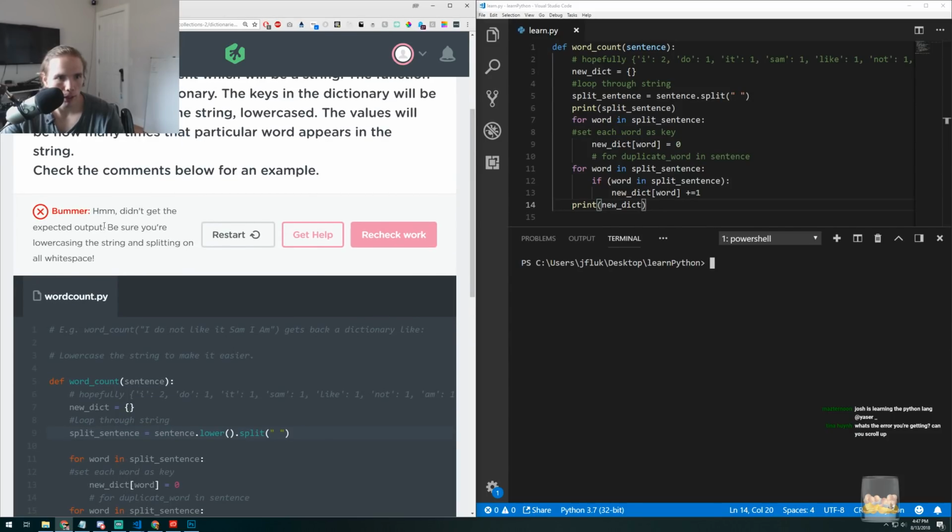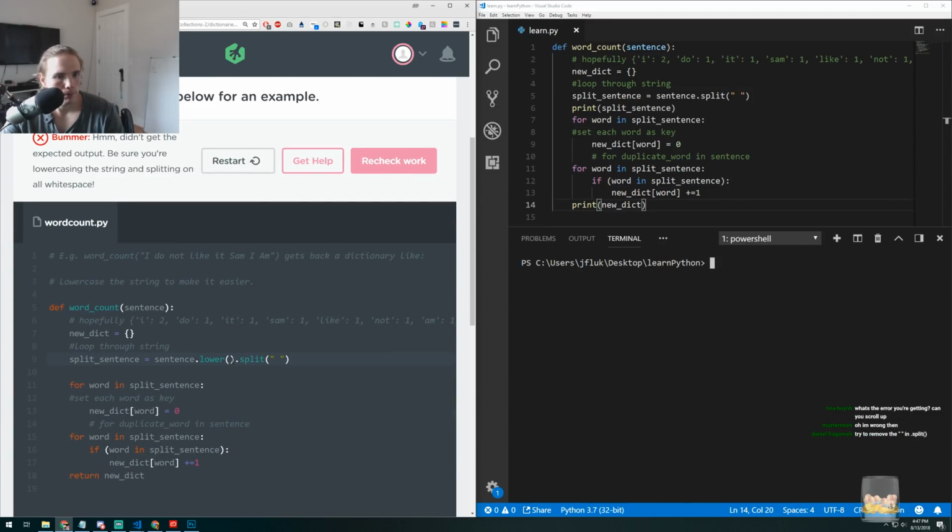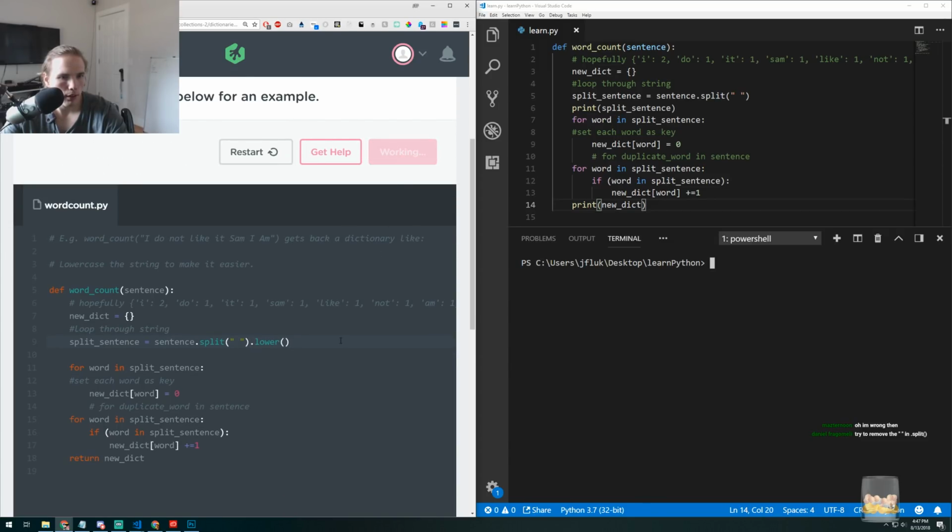What's the error that I'm getting? Didn't get the expected output. Be sure you're lowercasing and splitting on the white space. I am. Can I not concatenate like this? Does that not work? Bummer, try again. That was helpful. Try again.